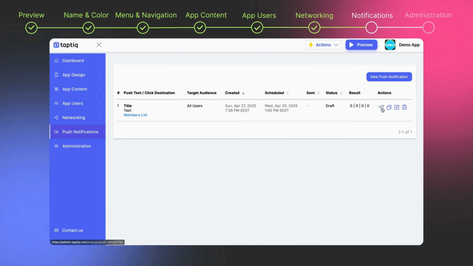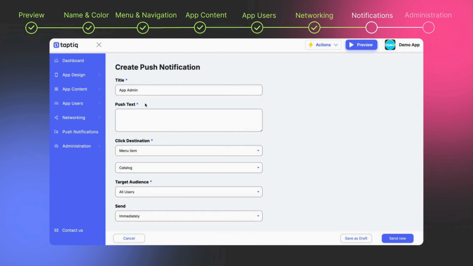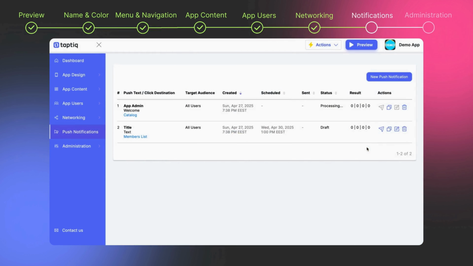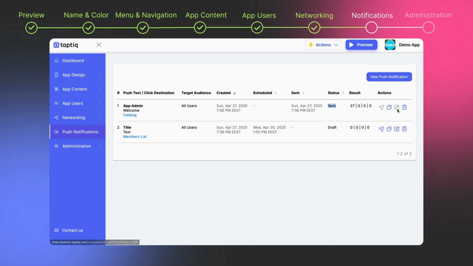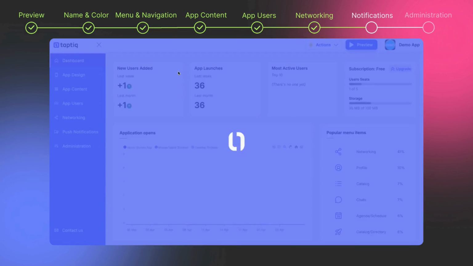You can manage drafts, edit, send, clone, or delete them. Each notification has a status like draft, processing, or sent. You'll also see delivery stats: how many users received it, how many had push enabled, and how many opened it.